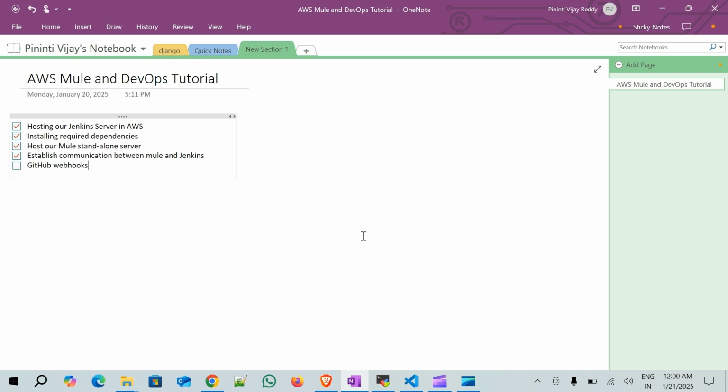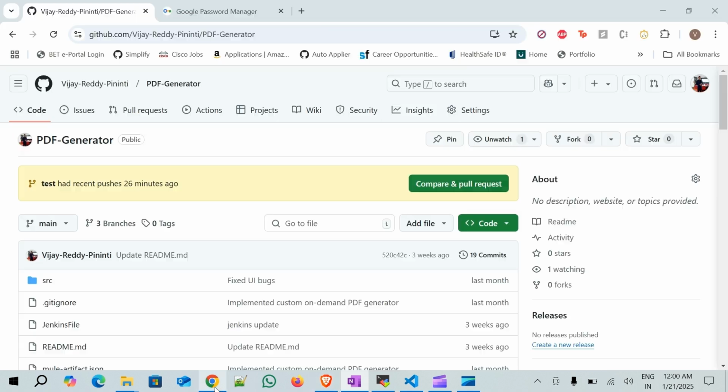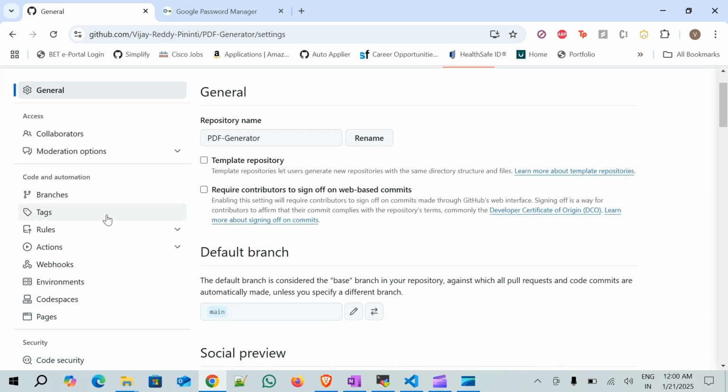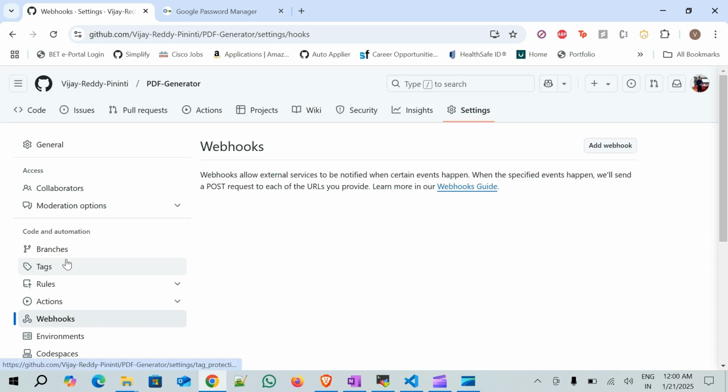In this video, we'll see how to automate the process of application building with Jenkins using GitHub Webhooks. So for this, we have to go to your GitHub repository and click on the settings. And here you have something called Webhooks. Press on Webhooks, and click on Add Webhook.